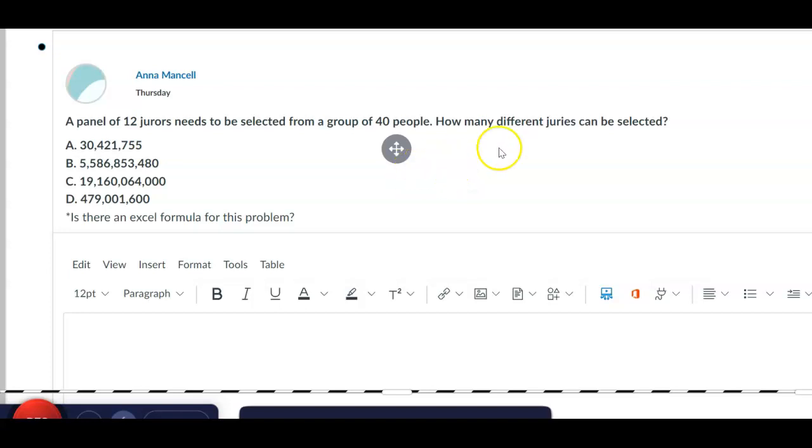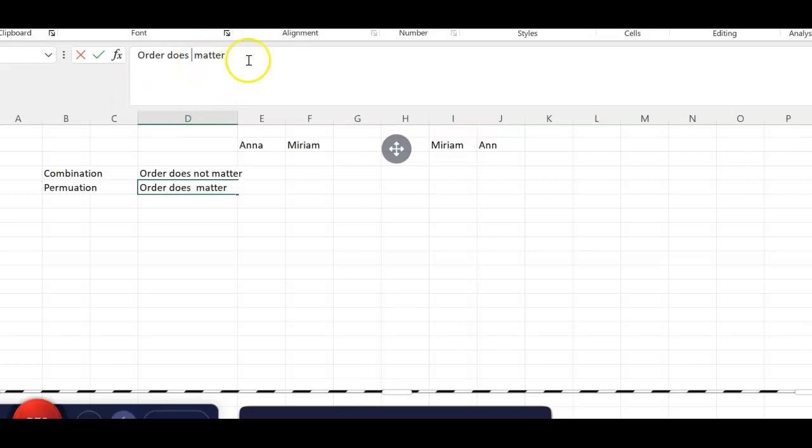In this problem, we're asked to find how many different juries can be selected if we are picking 12 jurors from a group of 40. So the first thing I want you to remember is that for a combination, order does not matter, and for a permutation, order does matter.